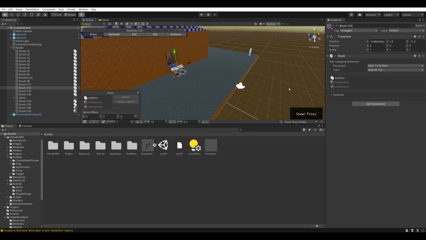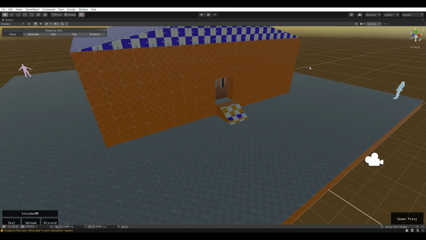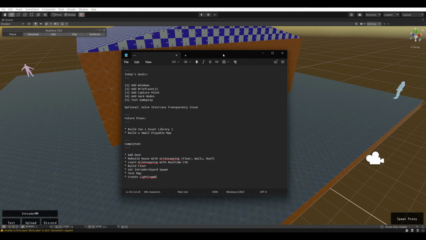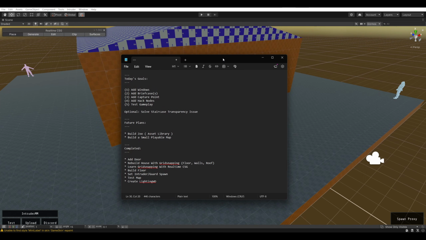So today, let's take a look at what our goals are. I have updated our little goal task list here for today. So today I would like to add windows and learn how to use the subtraction tool a little bit more and add some windows. That should be the easiest thing to do, hopefully. Then what will be kind of useful for us to learn is how to add briefcases, capture points, and hack nodes so we can actually make a playable map. Once we get those 3 things figured out, we will test the gameplay and make sure that that is functioning. Once we have that figured out, then we know, okay, we can start probably building our first map.